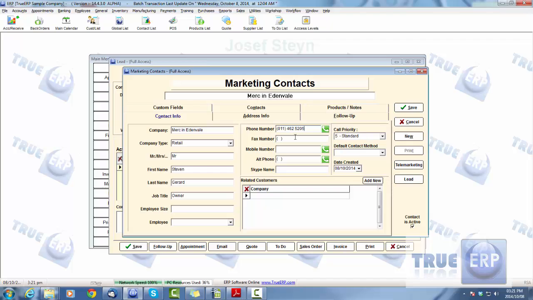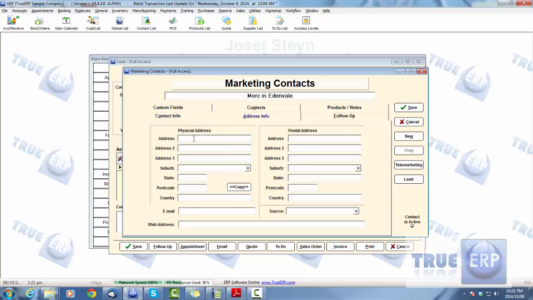Telephone number, fax number, mobile number. This individual's call priority. Are we going to call this person back? Is his call priority high or is it low? Do we need to contact this person? We'll say yes, he's the owner, we need to contact him. And the default method in contacting this individual will be by phone. So we want to phone this individual and set up any future appointments or any demonstrations, and so on and so forth. You can then go and set up all the physical address information.